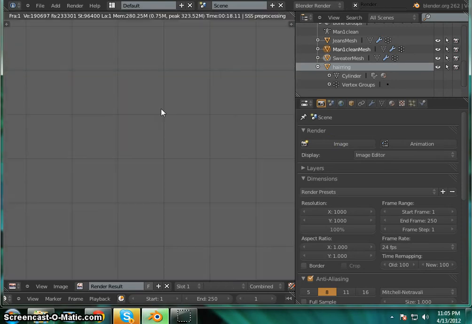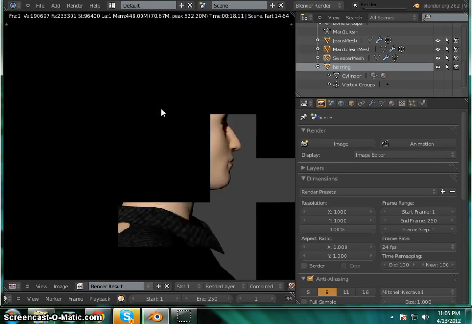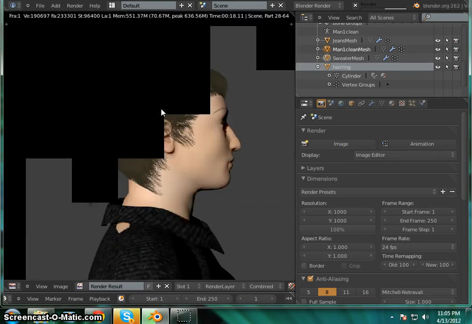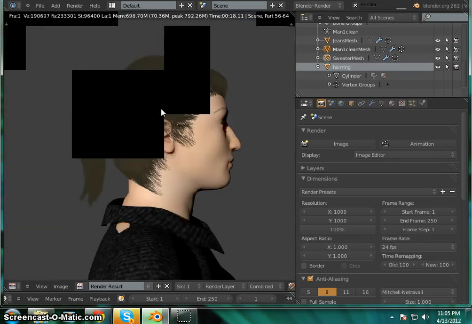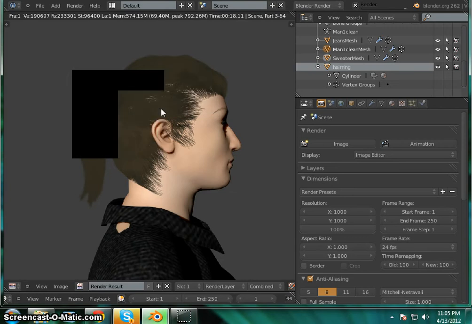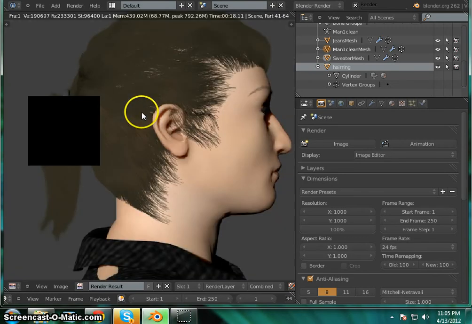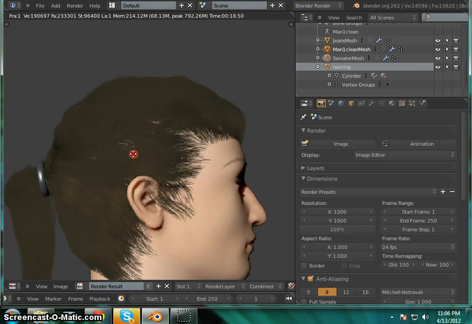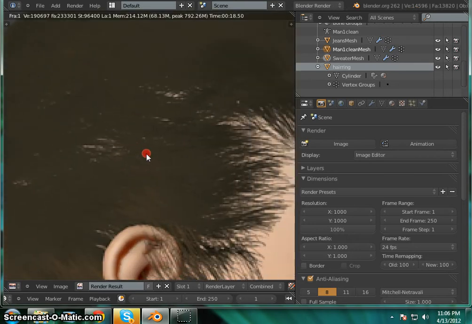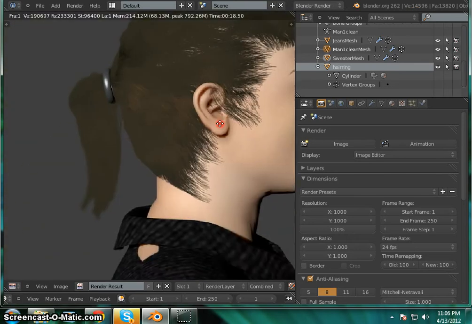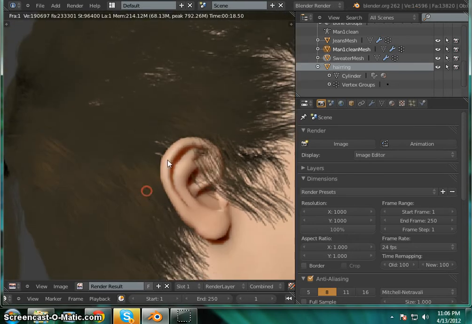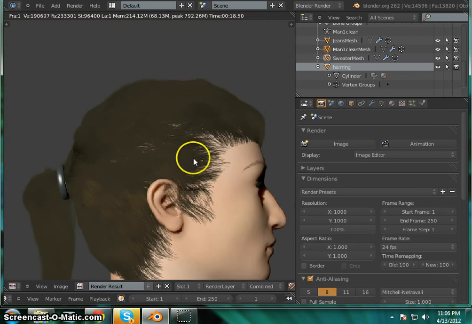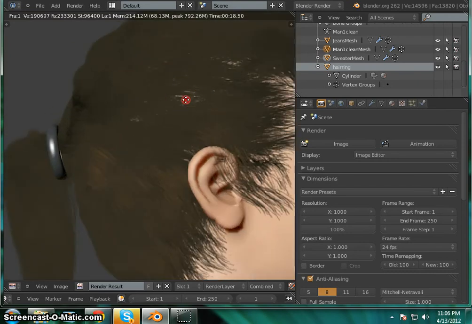First of all, hopefully I don't have to change too much on my children and hair, because I kind of like how my children are looking right now. Yeah, that's okay for now. You can add strands of hair if you want to make this work a bit better. I'm going to go ahead and leave that how it is for now.